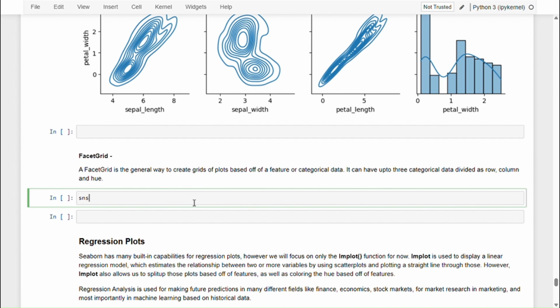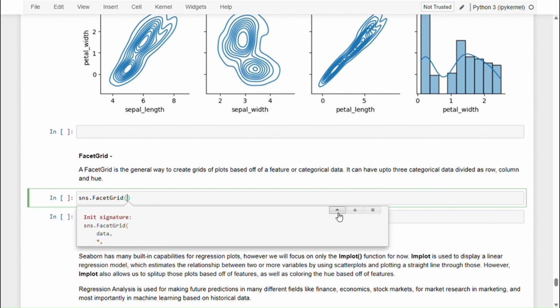So let's see this. Once again, see the F is capital and G is capital. Normally when we were plotting the other graphs, all the letters were small. But when you are using the grid, either pair grid or facet grid or even joint grid, we won't cover the joint grid here, but it is just the grid for the joint plot which we had. So for facet grid, let's check the doc string.